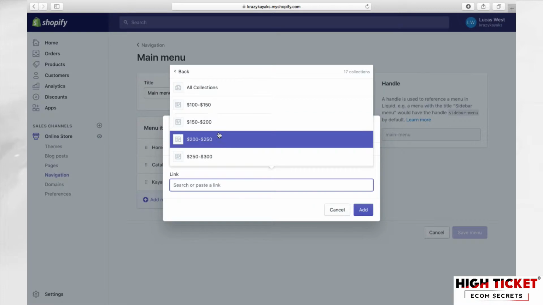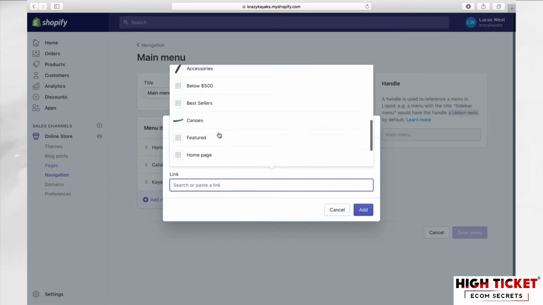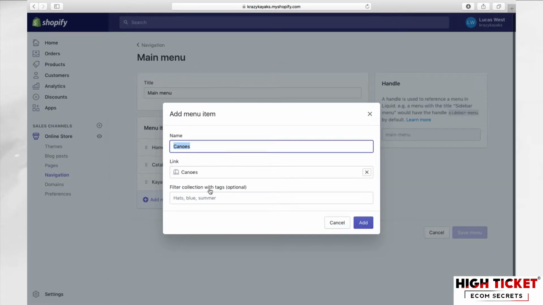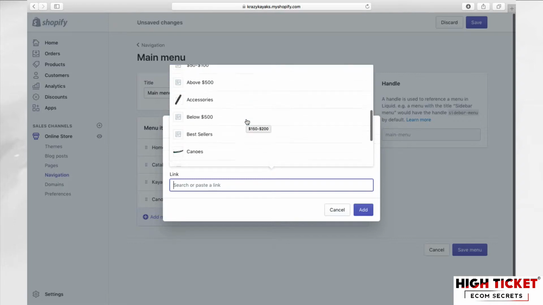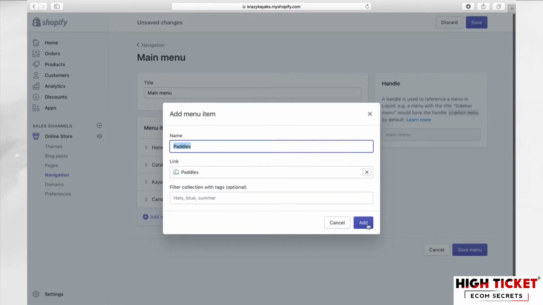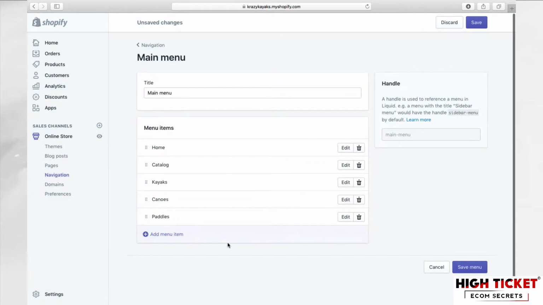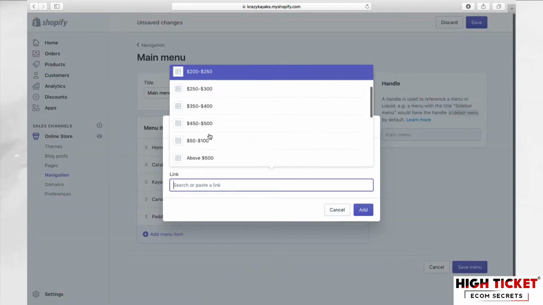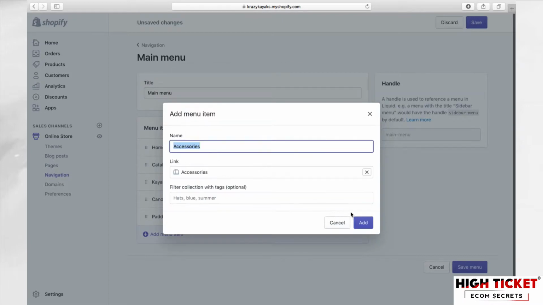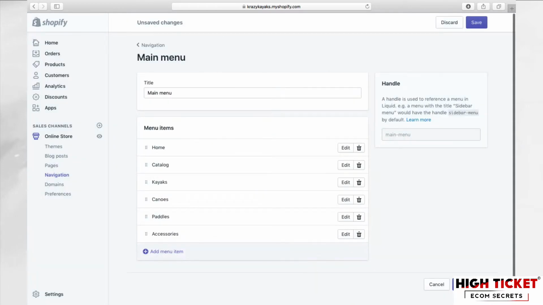Go back into collections, and we'll do canoes. Again, that's going to auto-populate the name here. Link, collections. We'll go paddles. That again. And finally, we will do accessories. All right, guys, we'll save that.